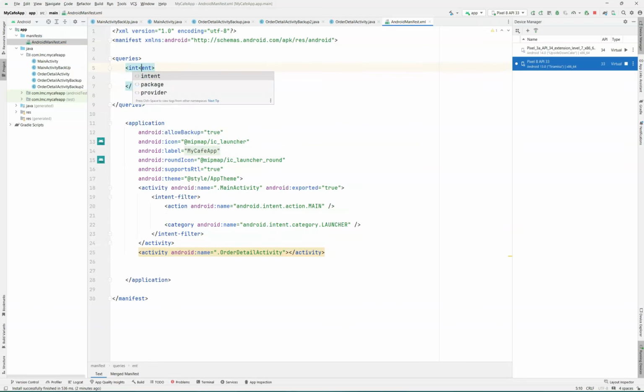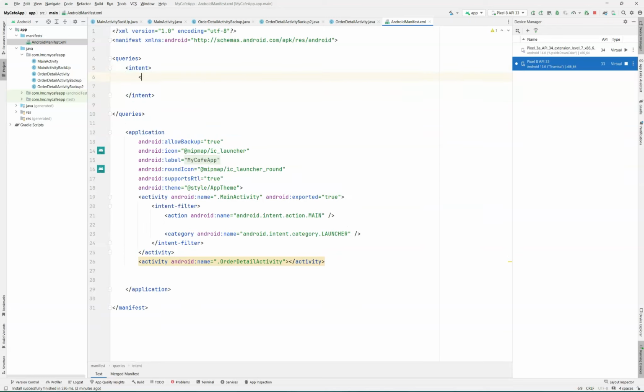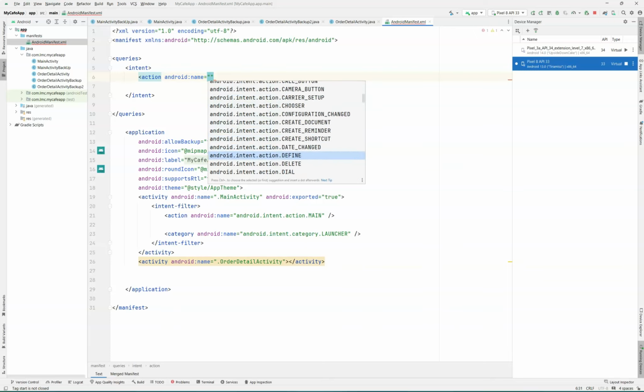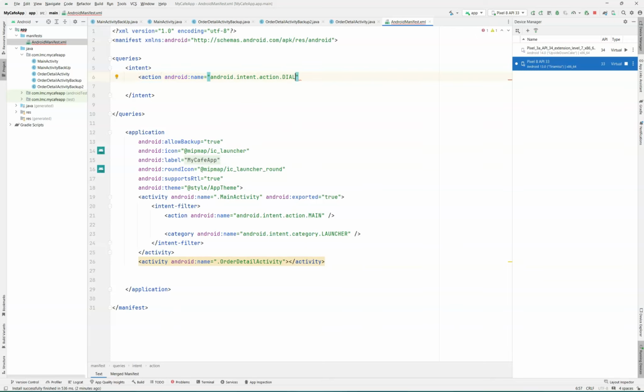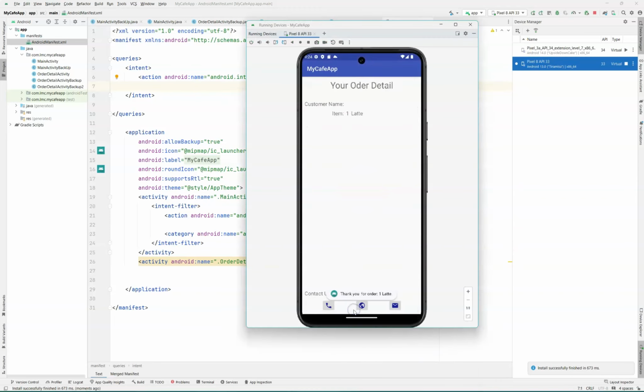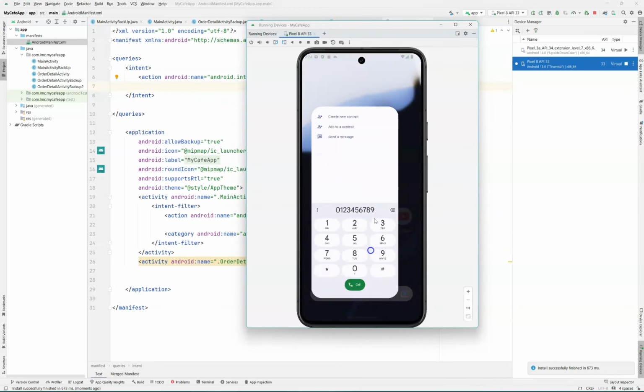action tile for the action. So we type action dot name, we select the action dot tile. Okay. And then close it. So this is the intent filter or the QD for the phone call. Let's try to run for the phone call. So you can see the phone call is working right now.